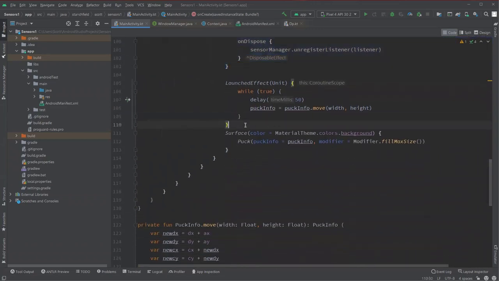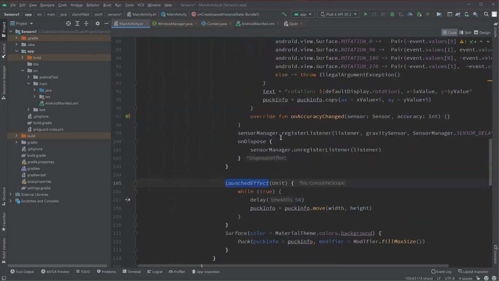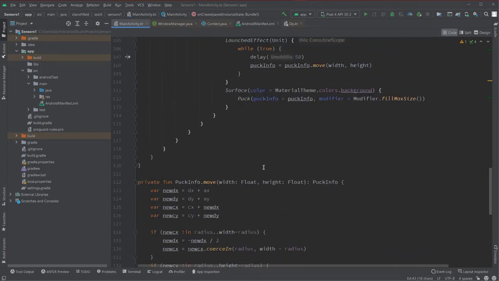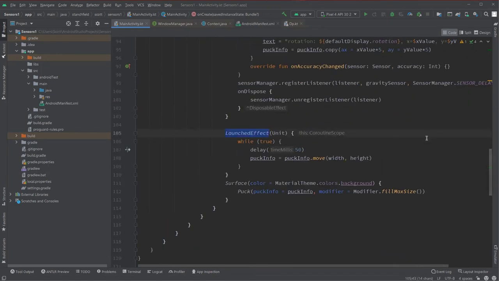So now I want to have a little coroutine running that's going to move the puck around the screen. So what I'm doing inside here, I'm just calling launched effect to start up a coroutine at the beginning. And I'm just going to run this sucker forever until it gets canceled. Because this launched effect is inside of this composable, when this composable goes out of the composition, it'll automatically cancel this coroutine. It's really nice that way.